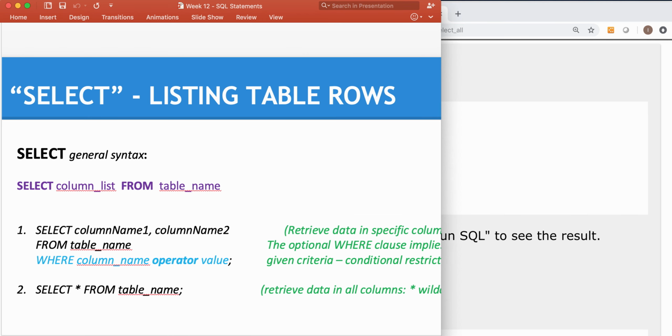So typically you'd have select, a comma-delimited list of columns, right? So column 1, column 2, and then we need to know what table it's from. Now it's important to note that SQL is not case sensitive when we type in the command names or the column names. So it doesn't really matter if this is uppercase or lowercase.